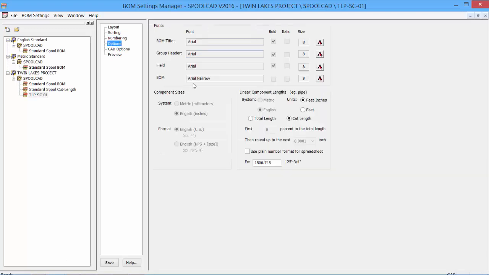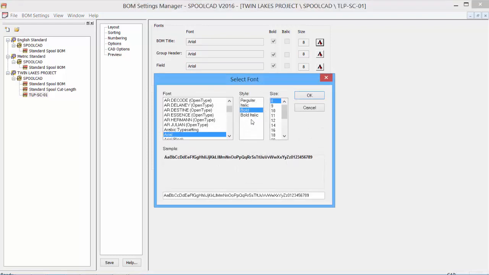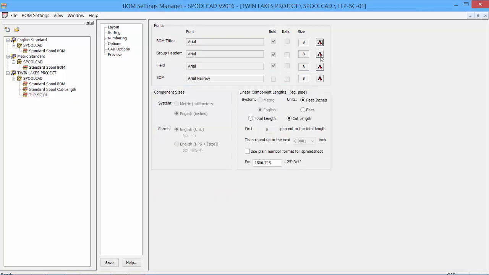Our last topic in the tutorial is options. Select the Options tab. We can set the font and the size for our bill of material title, the group header, the field, the bill of material information, simply by selecting the title font. Set the font, the style, and the size. Sample is shown. Select OK. We can do that for each of the category areas.